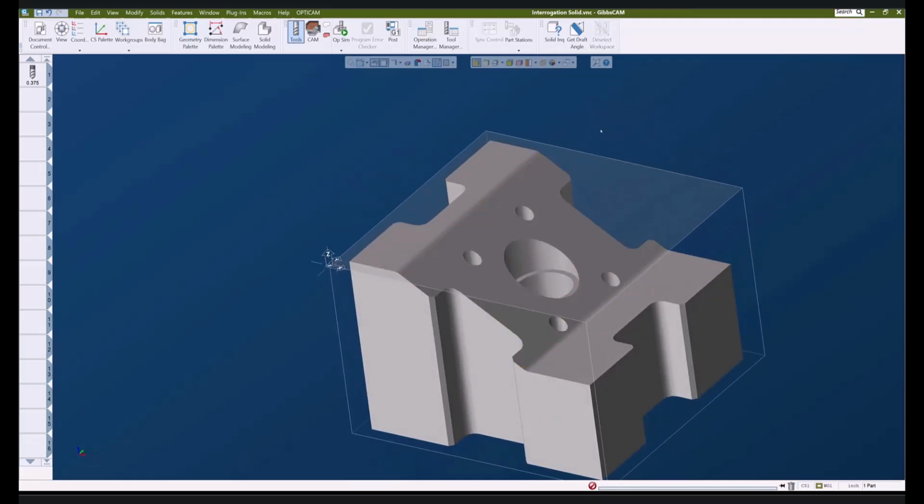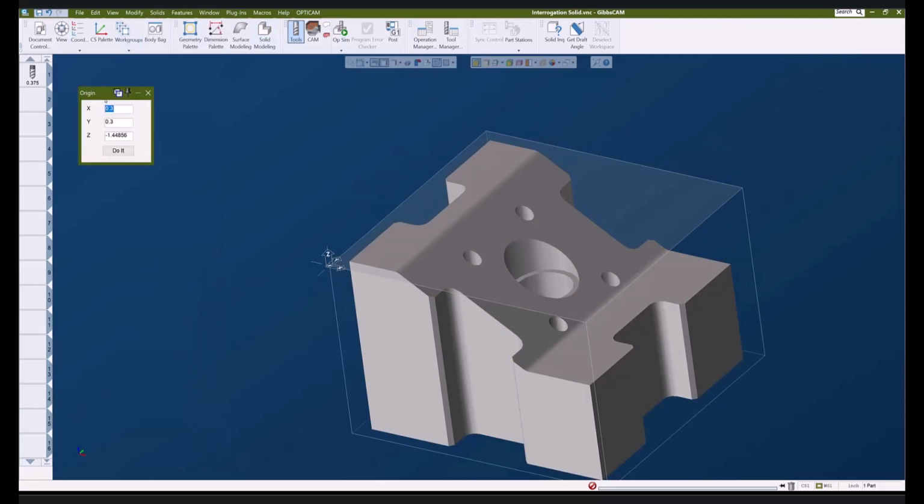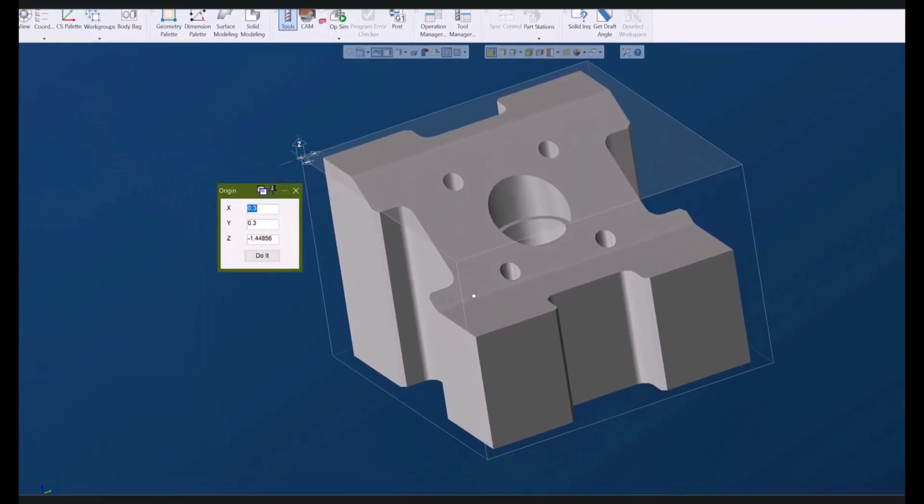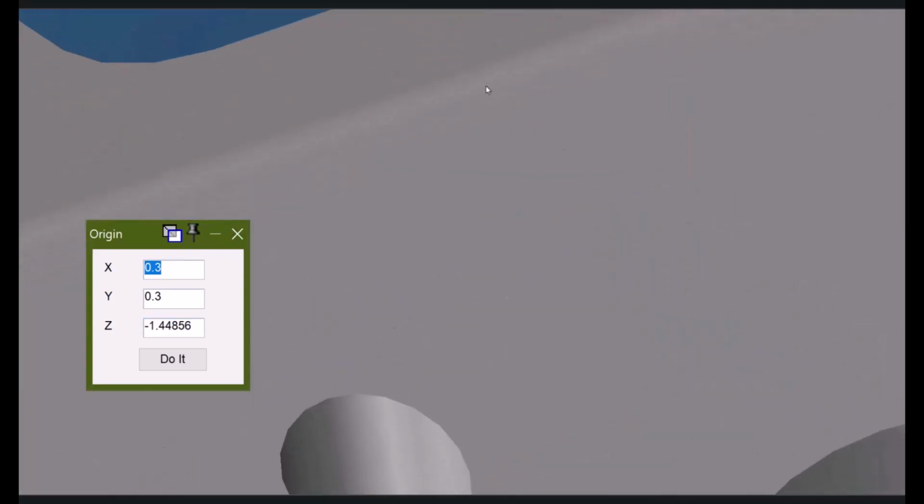I'll open the Move Part Origin dialog again just to give us X, Y, and Z fields to work with. With the Z field active, if I Alt-click on the face of this hole, I get minus 4 inches returned, since the hole goes all the way through this 4-inch thick block. If I Alt-click this face, I get negative 1.448 and some change, since the lowest point on this face is here at this shoulder. If I activate an X field and Alt-click on this face, I get the lowest X value on this face, which would be along this edge.